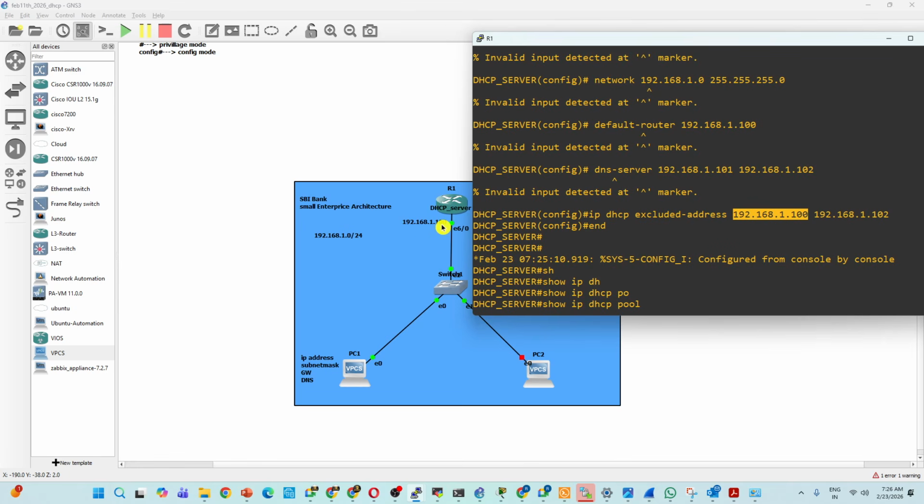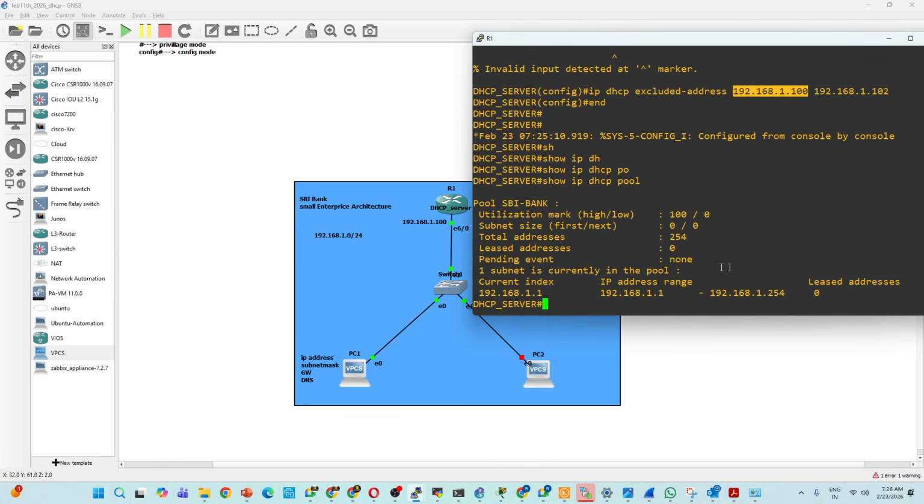1.100 I assigned here statically on E6/0, so 1.100 cannot be taken. But 1.101, 1.102 can be taken in case you don't exclude them. Understand? Okay.